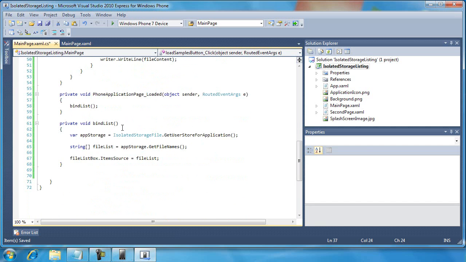And what bind list does is simply goes out to app storage and it gets the names of all the files that are in app storage, and it stores them into an array of strings. We have not talked about an array, but it's sort of like a collection of strings. You define it by using this open and close square brackets after the word string. Now that we have a collection of strings that contain the names of files, what we want to do is bind those, data bind those to our file list box.